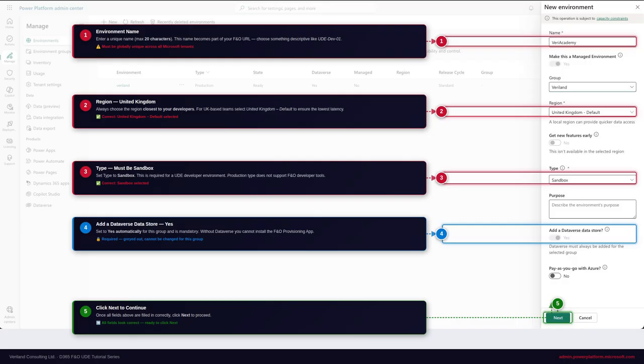Once the new environment panel opens on the right, there are 5 important fields to fill in carefully. First, the name. Type something descriptive, keeping it under 20 characters since this name becomes part of your finance and operations URL and must be globally unique across all Microsoft tenants. Second, the region. For UK-based teams, always select United Kingdom default for the lowest possible latency.